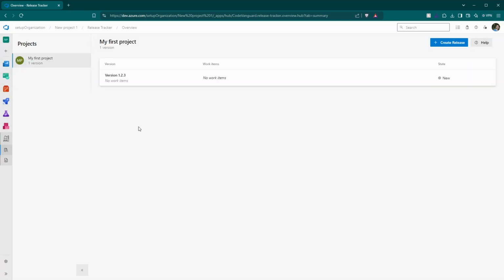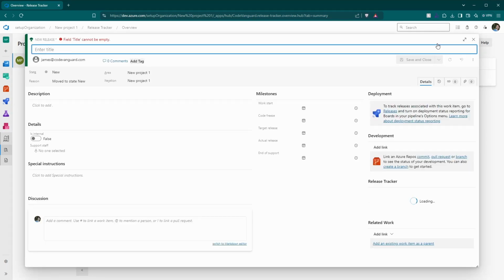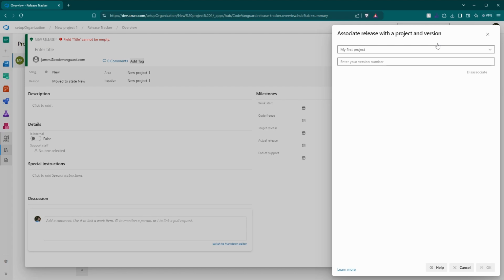Releases can also be created from the project's overview within Release Tracker. Clicking the Create Release button will open the Release Creation work item form. This method has the advantage of pre-filling some of the form for you, based on which project you have open when the button is clicked.